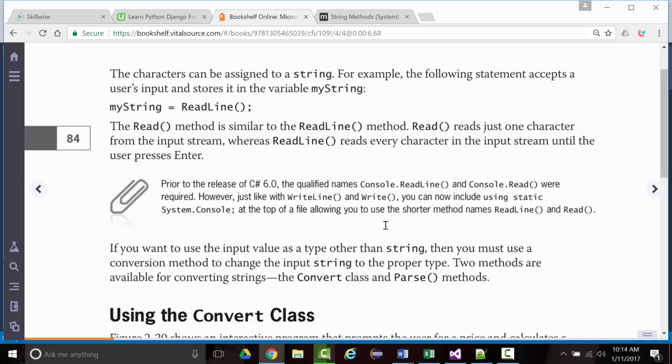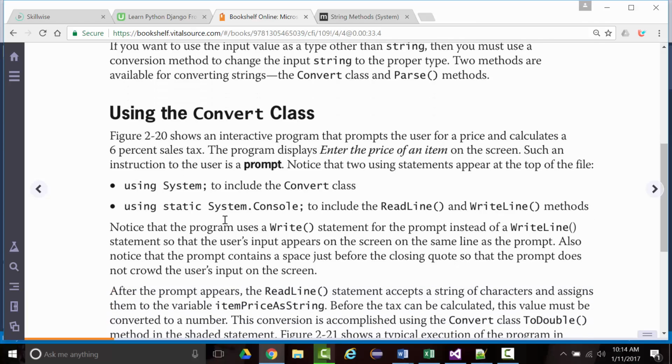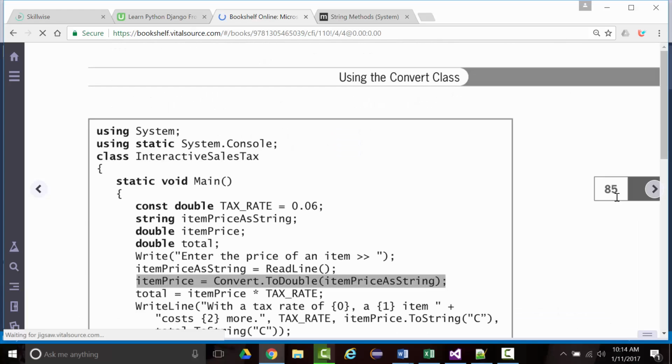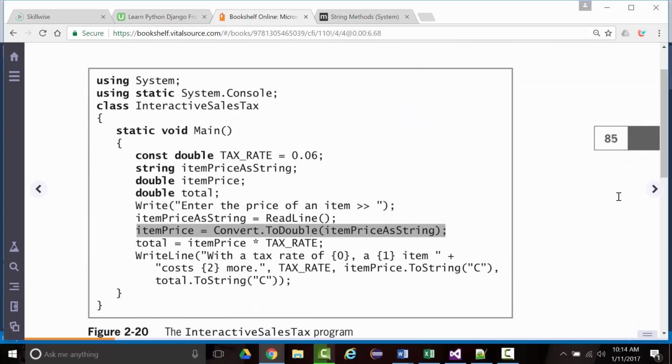All right. So what if I do want to? So I just showed you this, and I just showed you the convert class that the author mentions here on the middle of page 84, and it goes on to 85 and to 86. If you look on page 85, there is a program which shows you how to do the conversion. Eventually you will have a program where you will be required to do this. So you might as well learn it now. All right?